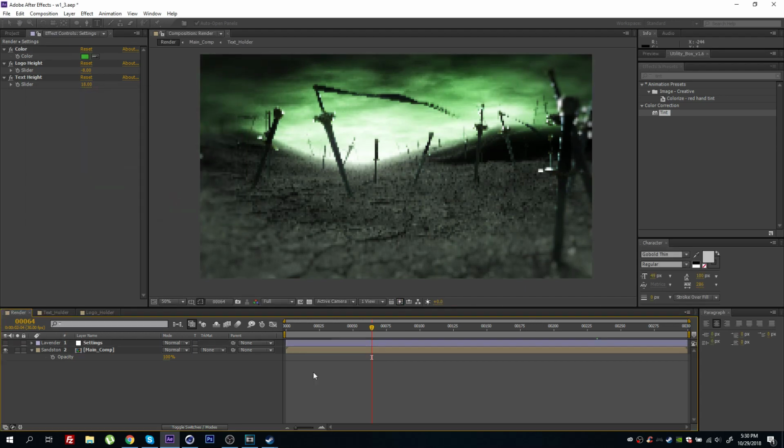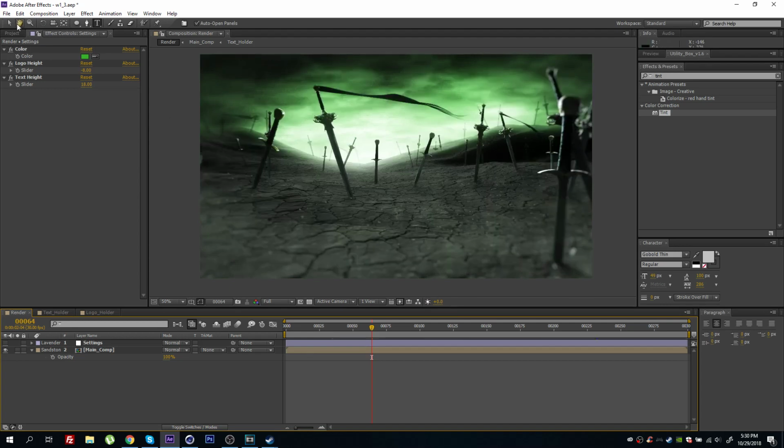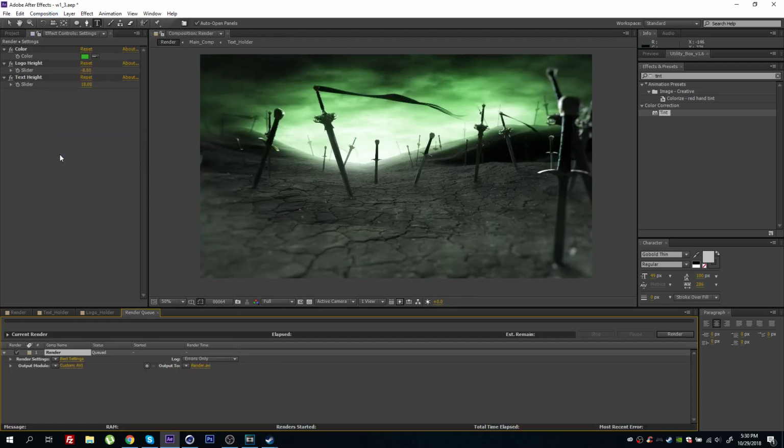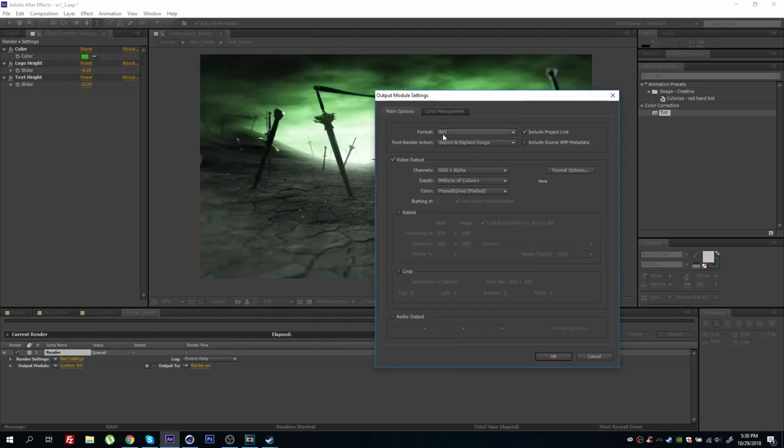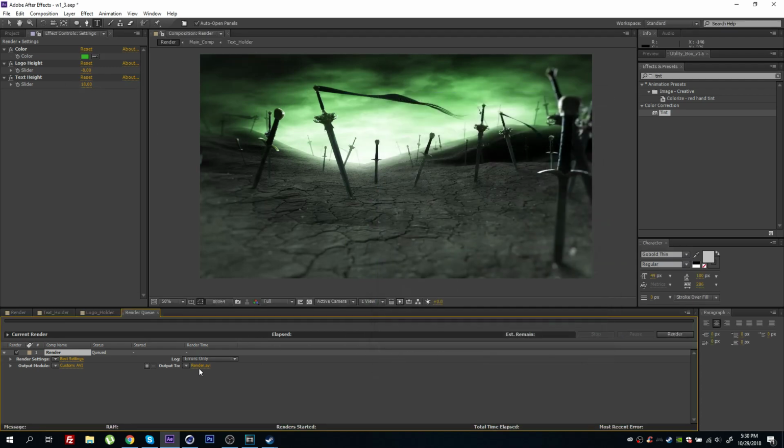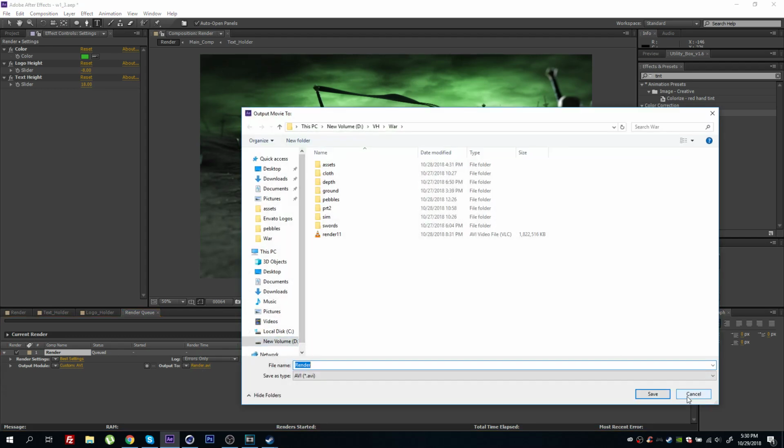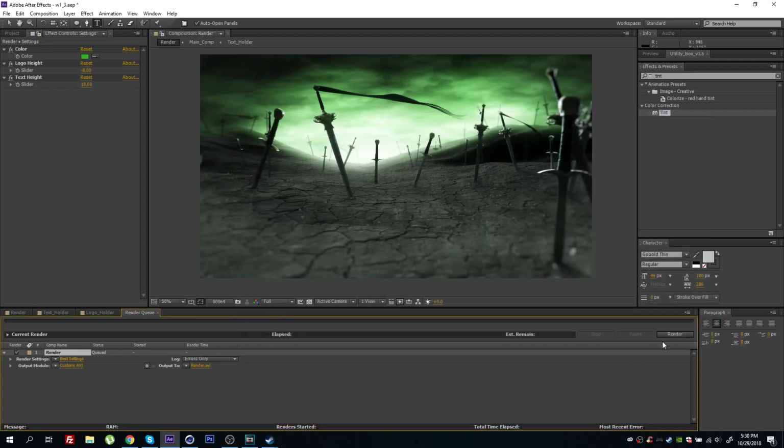Hit OK when you're done, and if you're done with everything, you can go to composition, go to pre-render. Inside custom AV, you can click and choose your format. Select audio output if you're also exporting it with a soundtrack. Inside the render, where it says render, you can choose a file destination and a name, and then you can hit render and you're done.